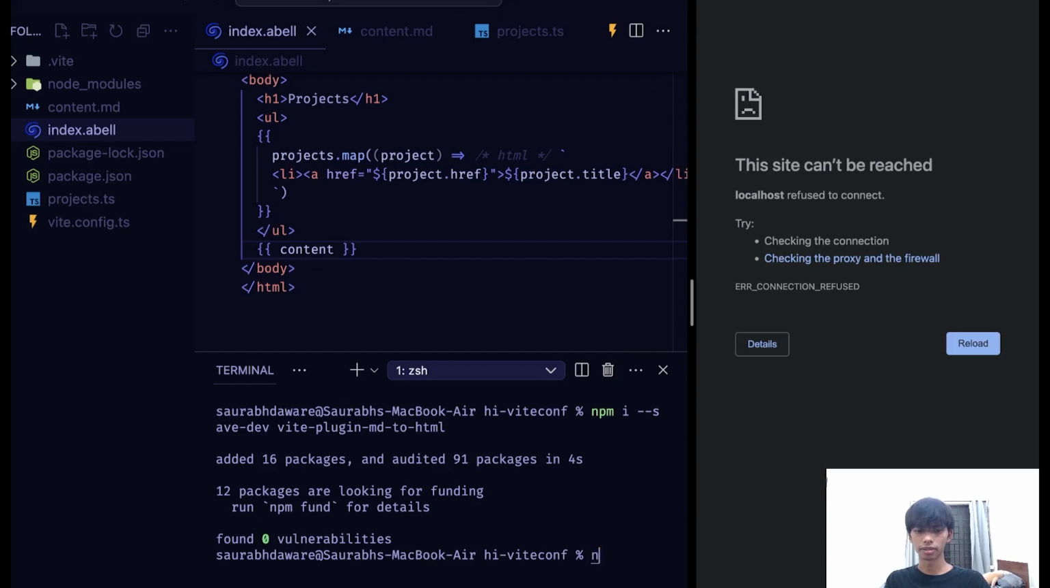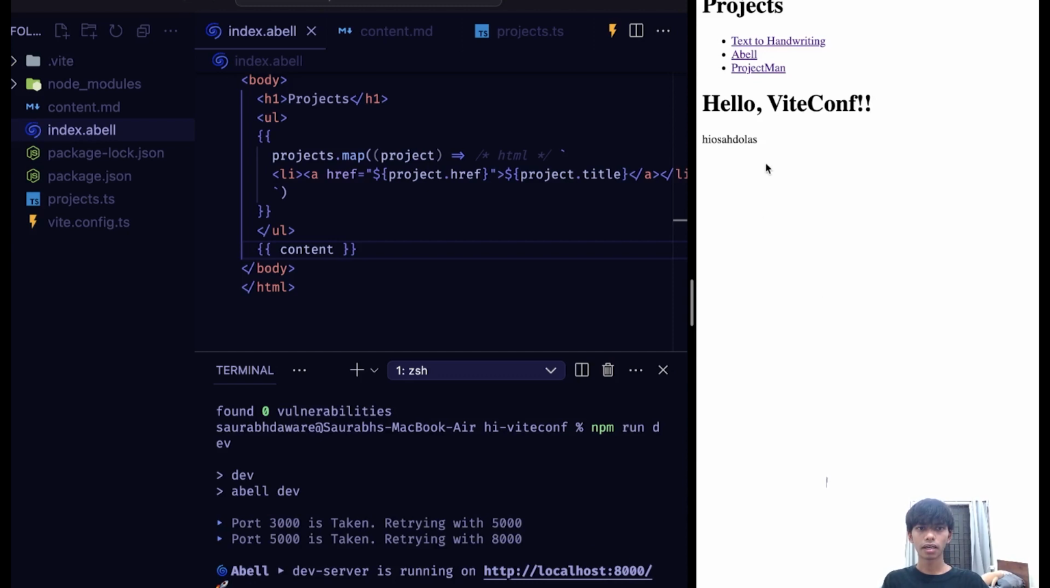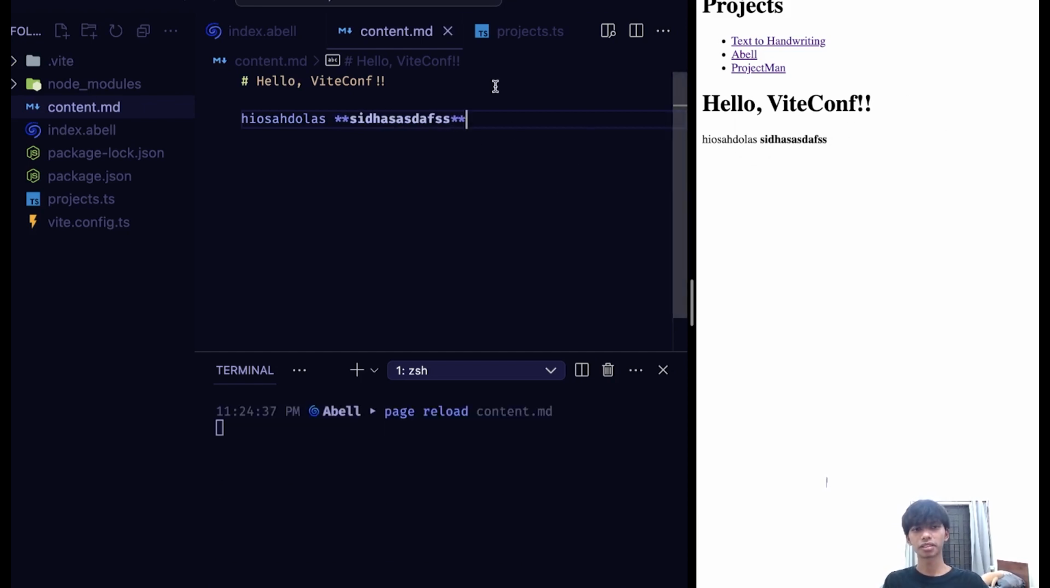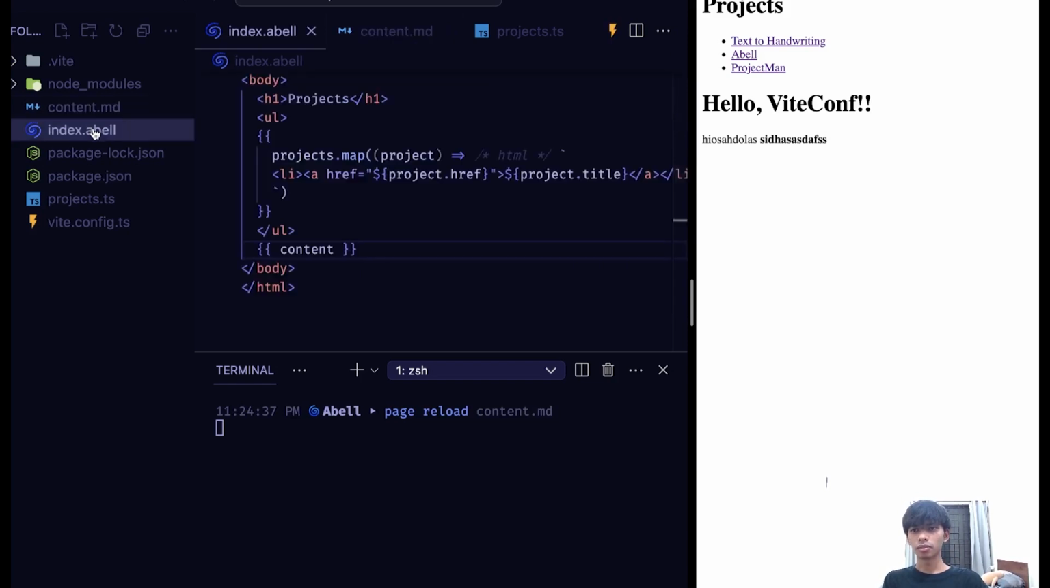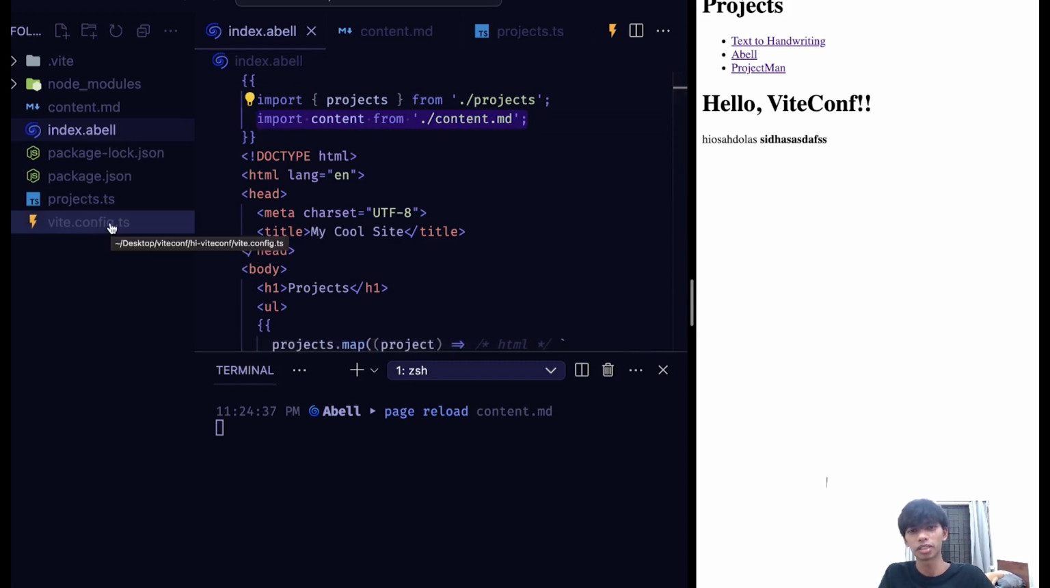Oh, I'm not running the dev server. And yeah, we have our Markdown content rendered here. I can also go and use other Markdown things, and it just works. The cool part here is these imports are going through Vite. So you can just use any extension here that is supported by Vite. If it's not supported by Vite, you can go and find the plugin that supports it and install it in your viteconfig.ts and use it.